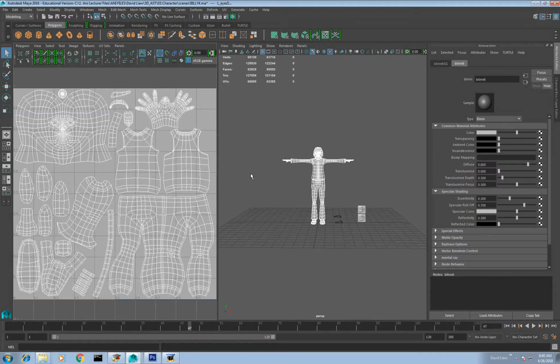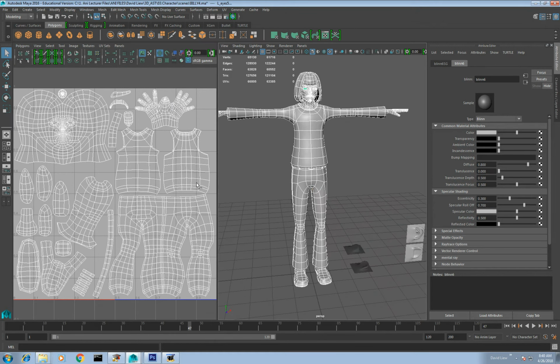Okay, so this one here, the model has already been unwrapped before. On the left, you can see that the UV has been laid out. If I turn on the shaded color, you can see some of them are being overlapped. If it's overlap, it means there's a duplicate and the UVs are being shared.